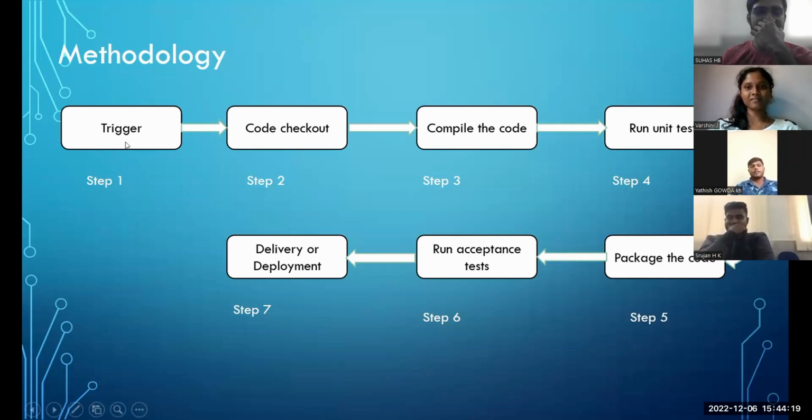Trigger, what do we mean by trigger? The pipeline is triggered automatically when new code is committed by the developer every time. The main reason for doing this is making the pipeline run automatically. Next is code checkout, where the CI service checks out the code from the source code repository on commit and then starts the further process.